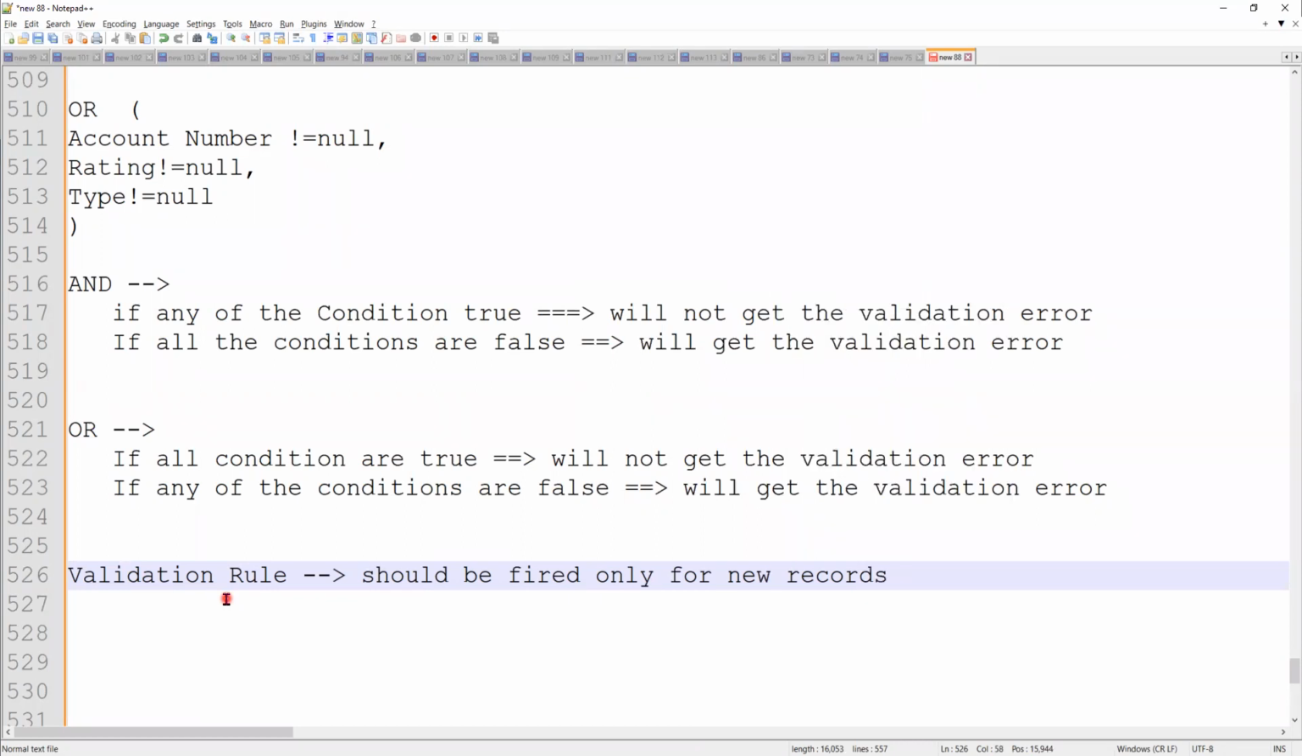Now, how can I do that? It should fire for the new records, not for the existing records.